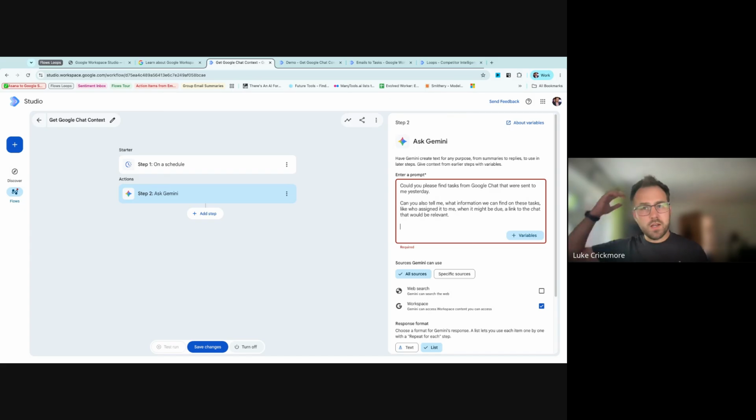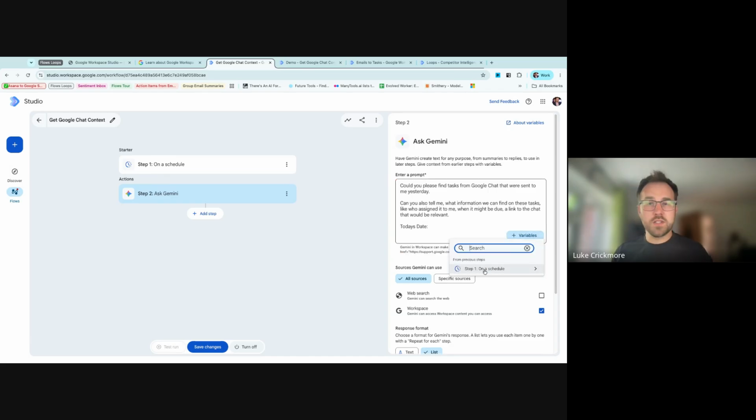Now, AI is probably good enough now to be able to know what the date is today. In the past, it's been awful at knowing what the date is today. So I'm just going to include today's date, and I'm going to include that as a variable just so that it knows.